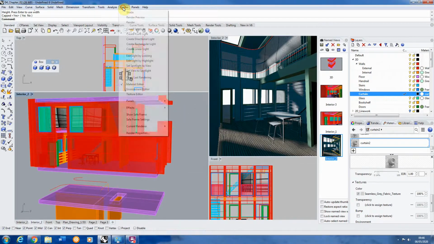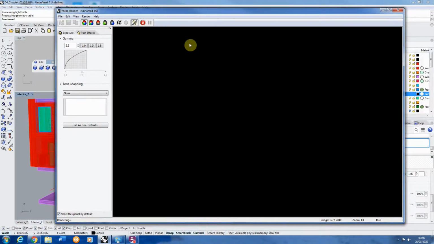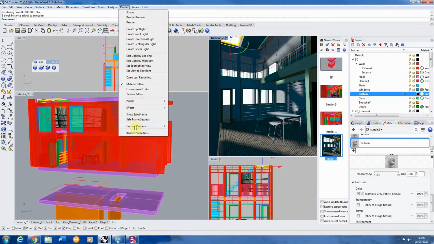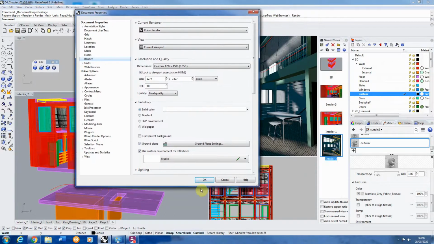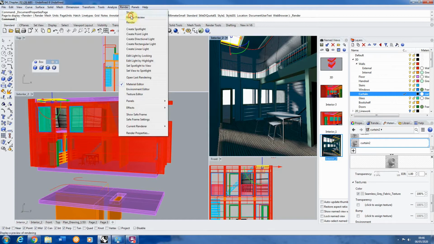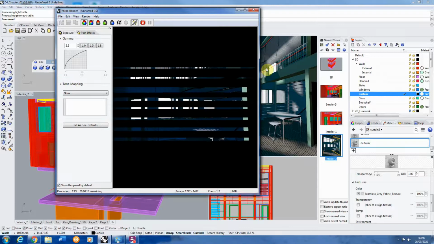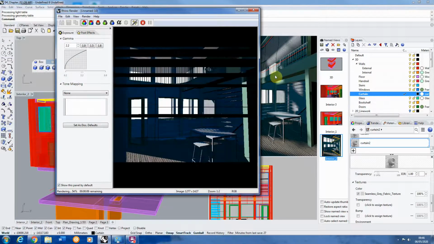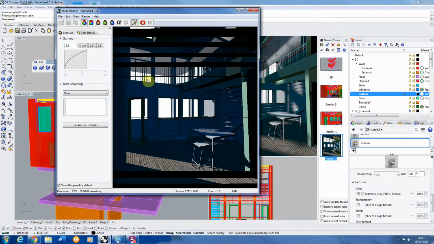So I'm going to do a quick preview of that, see how that's looking. I'll make sure you're in the right view obviously as well. And okay, render preview, let's have a look. Now we've got quite a few different materials and objects in the scene. Obviously the render preview is taking a bit longer than it was at the start of this.